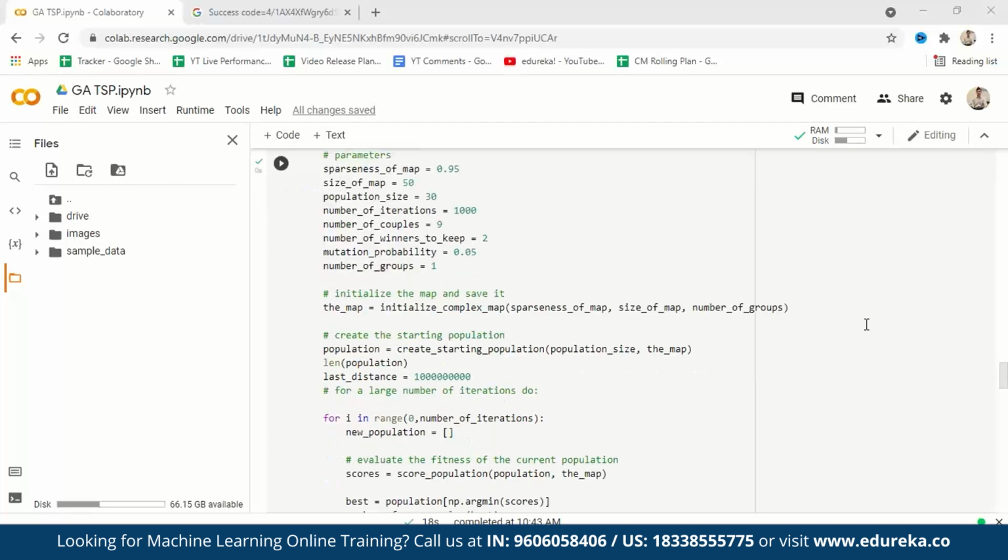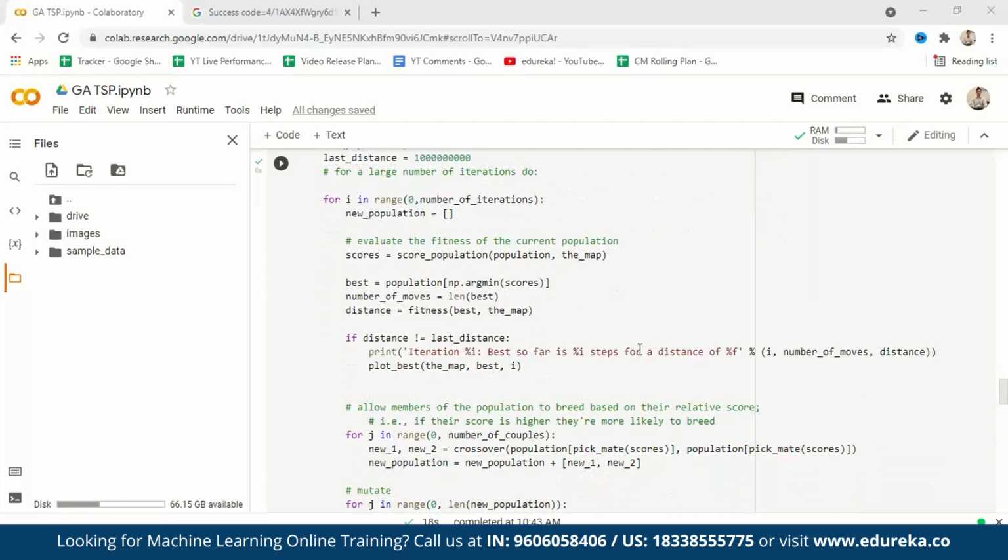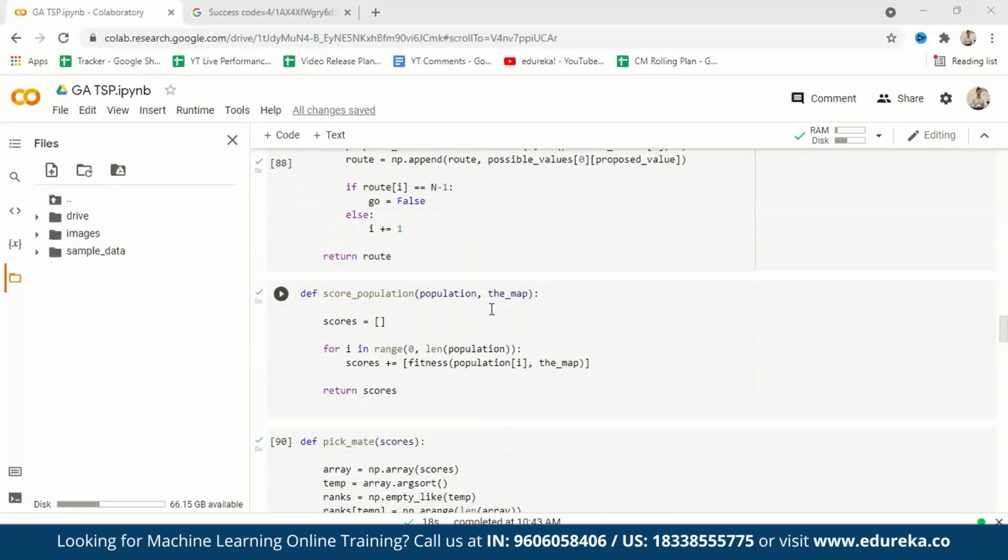We are going to start by initializing the map. Then we are going to create the starting population from random only. So start a loop, as I realized I need to make a few additional functions. Here I am taking a new function, say score population, which is going to score the population, loop through it, and call that fitness function so that I can return a vector of scores to the main body of the program.